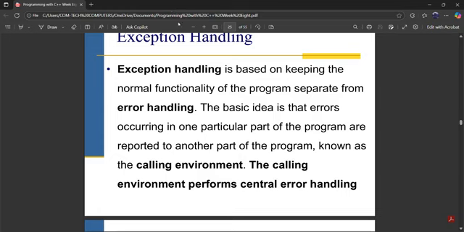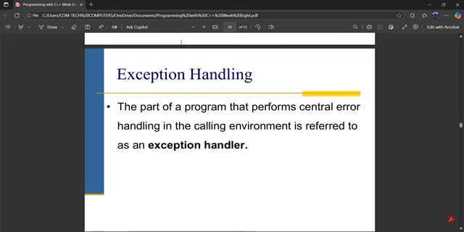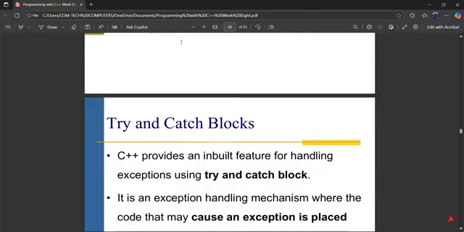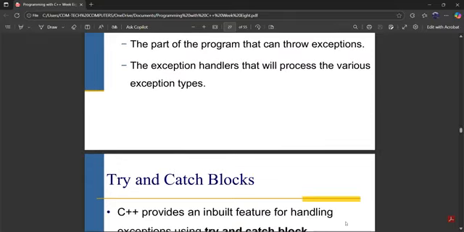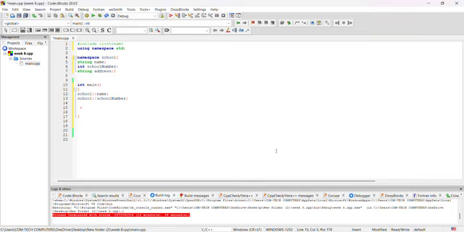So let's look at the basic structure of exception handling. Let me quickly demonstrate that over here.